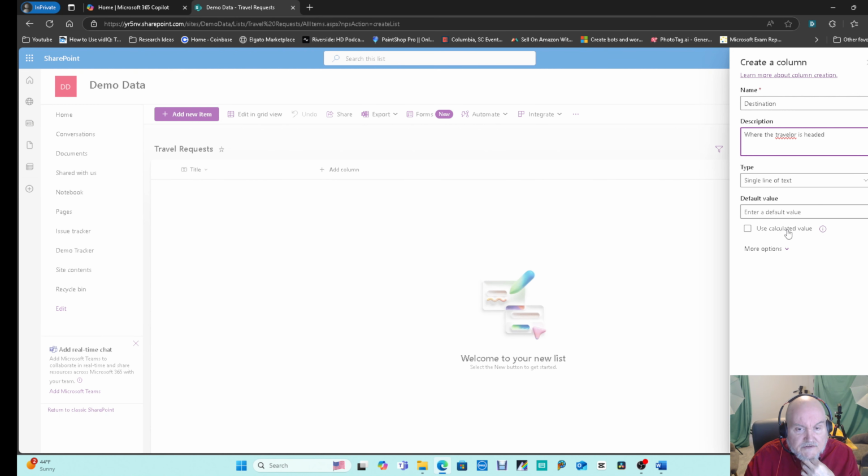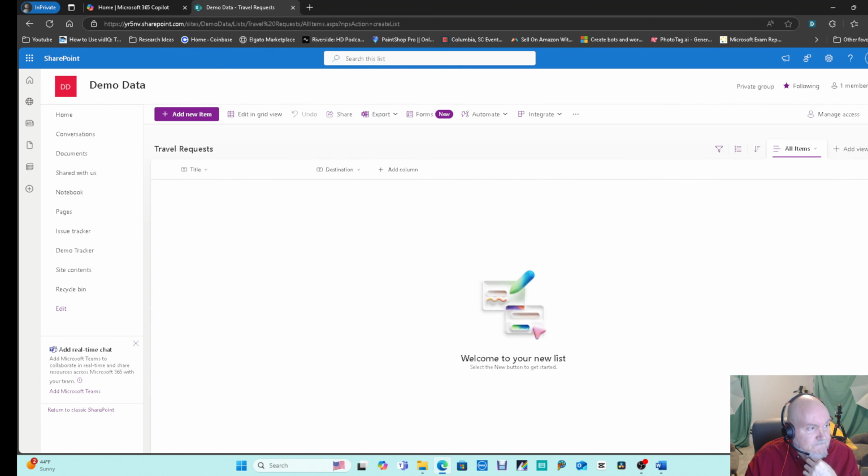And we're going to leave this as no default value. As you can see, there are also some other options, but we're going to leave that blank, and we're going to save that. So you'll notice that now we have the destination here. We're going to go ahead and put in the other columns, and we'll speed this up so that you won't have to sit here and listen to me type.